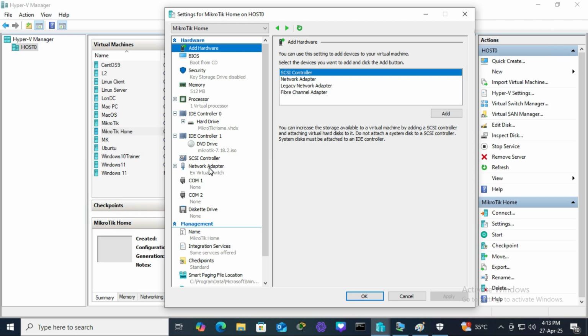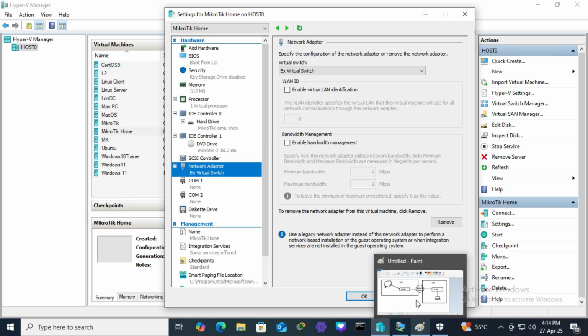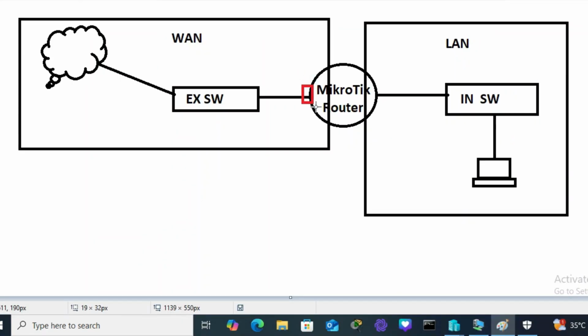Here I have only one network adapter and it's connected to the external virtual switch. I am going to my topology. I have only this network adapter and it's connected to the external virtual switch, and the external virtual switch is connected to my ISP.